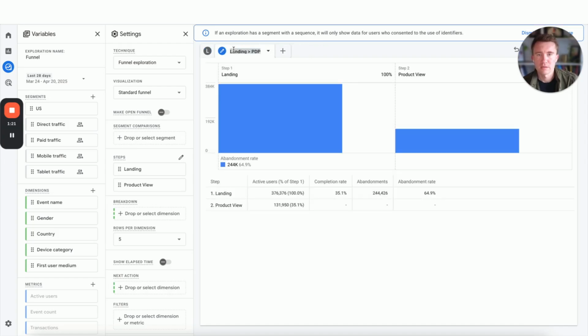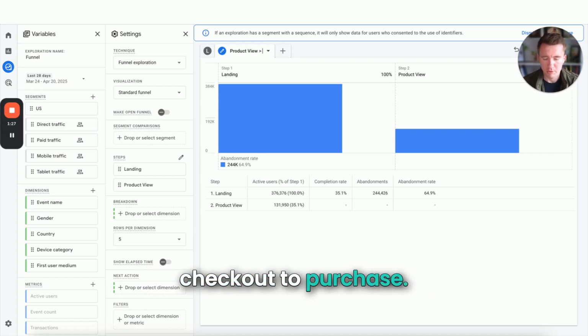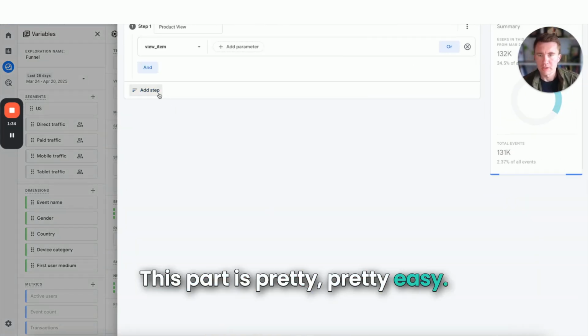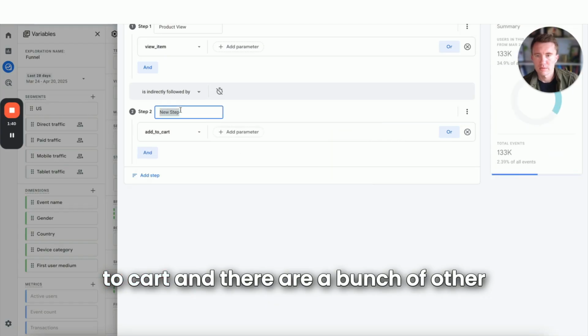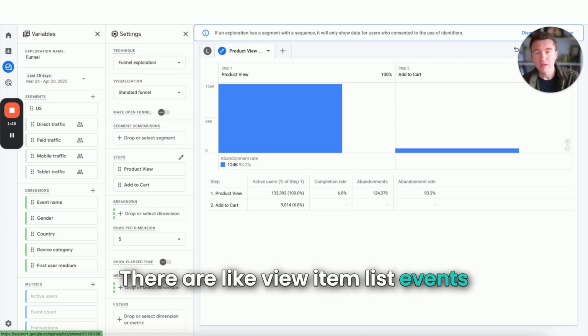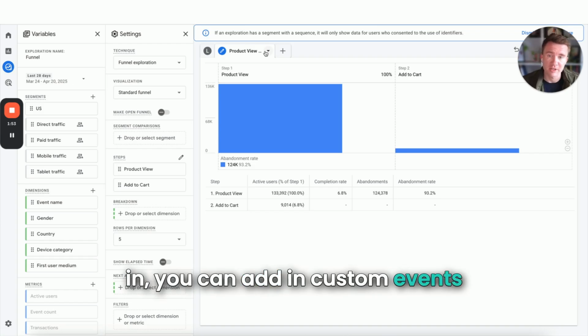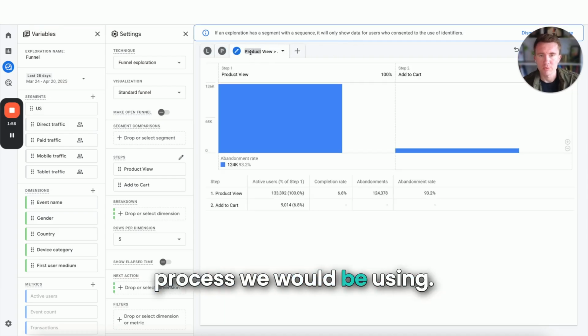All right. And then we'll repeat this for product view to add to cart, cart to checkout, and then checkout to purchase. So let's do product view to add to cart. This part is pretty easy. We're just going to come in here, add to cart. And there are a bunch of other steps where you can look in isolation. There are like view item list events. And if it's set up properly, you can start to really hone in, you can add in custom events and really get clever with it. But this is the core process we would be using.